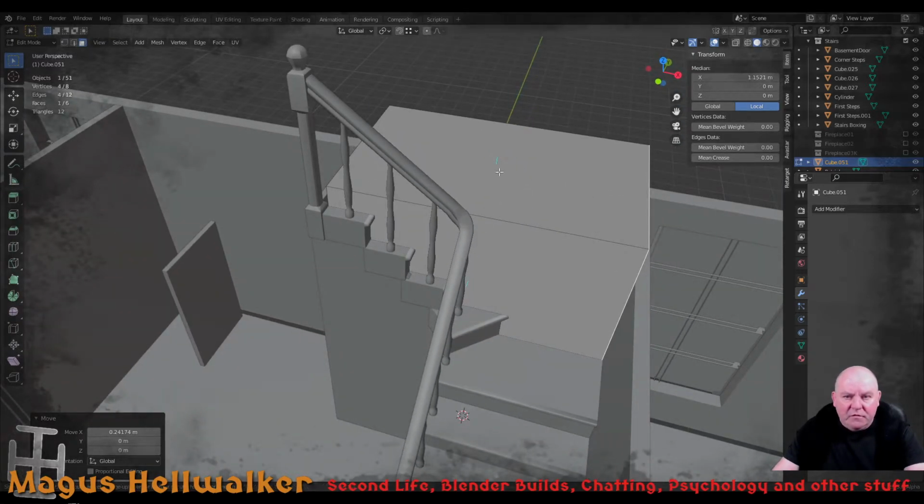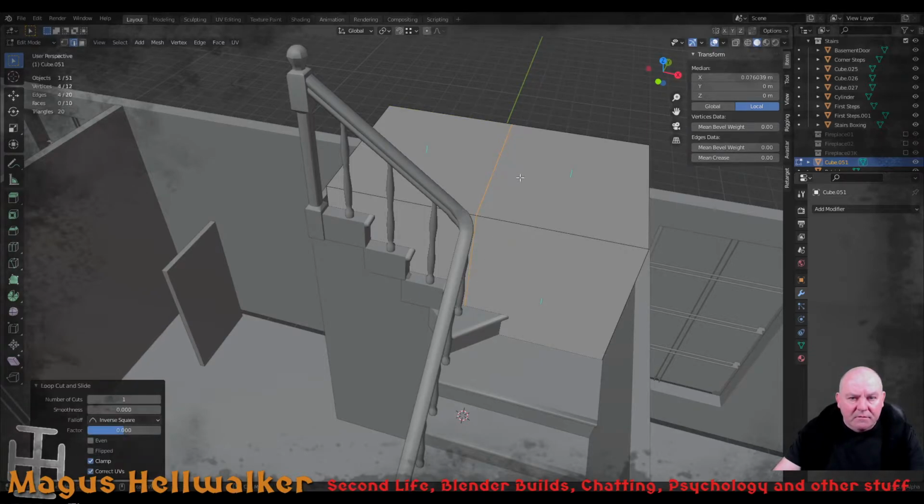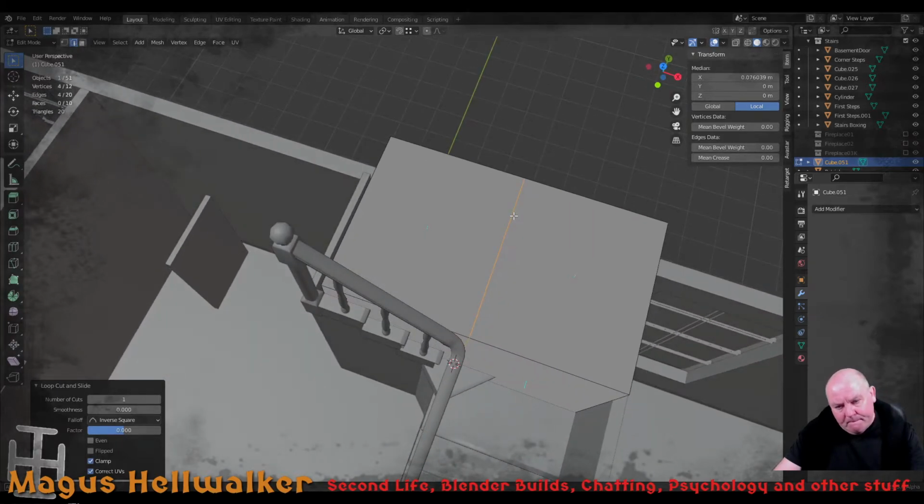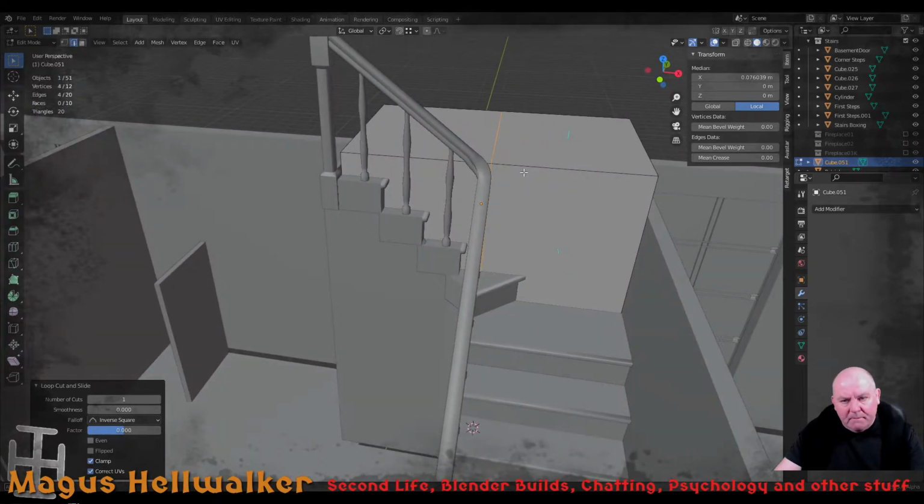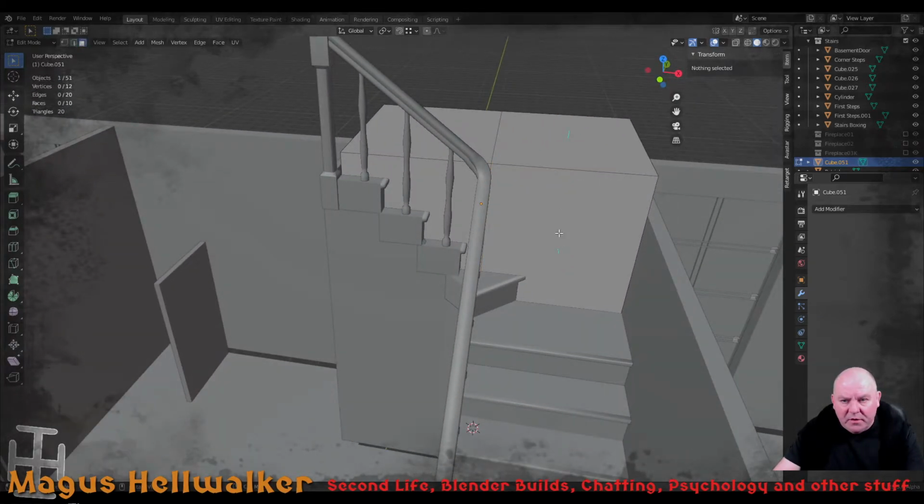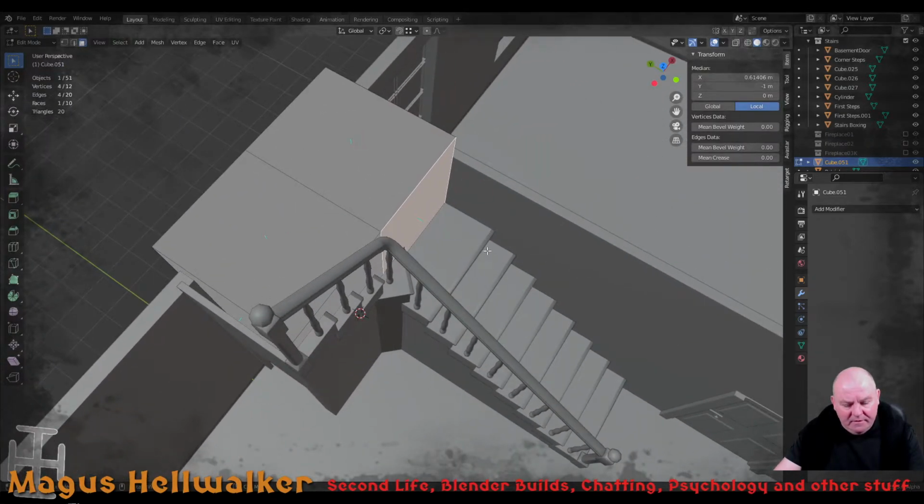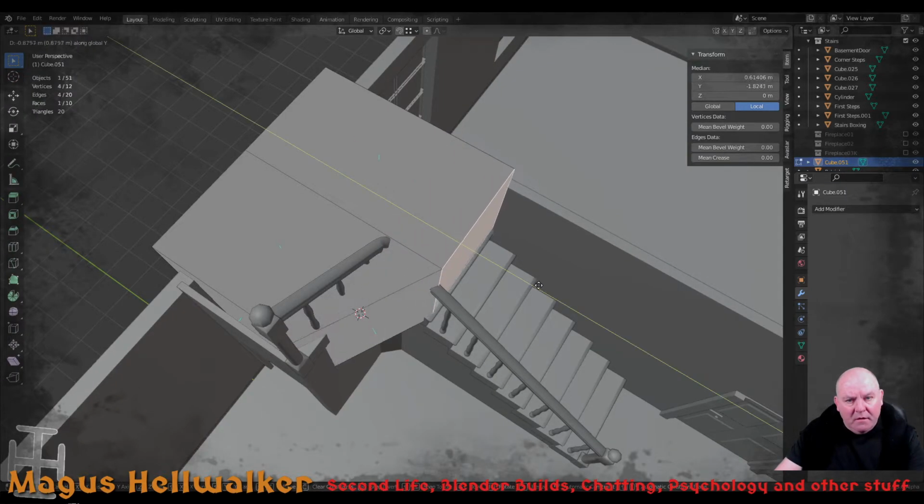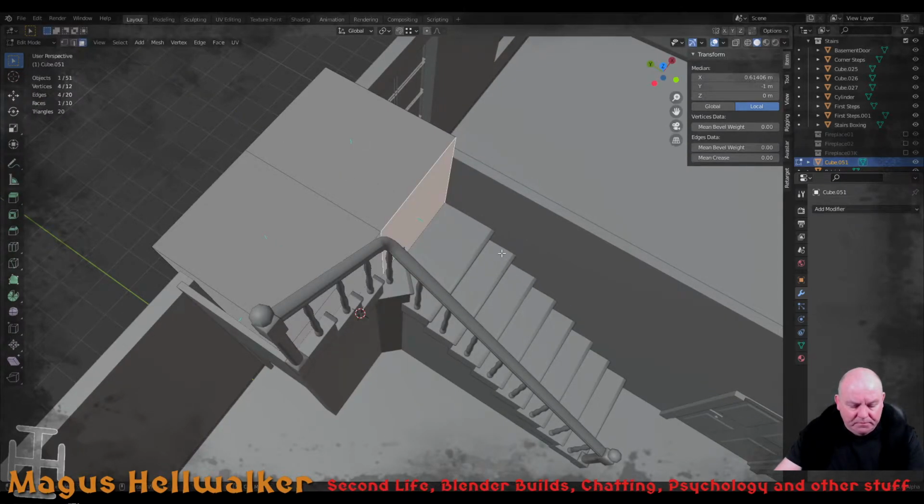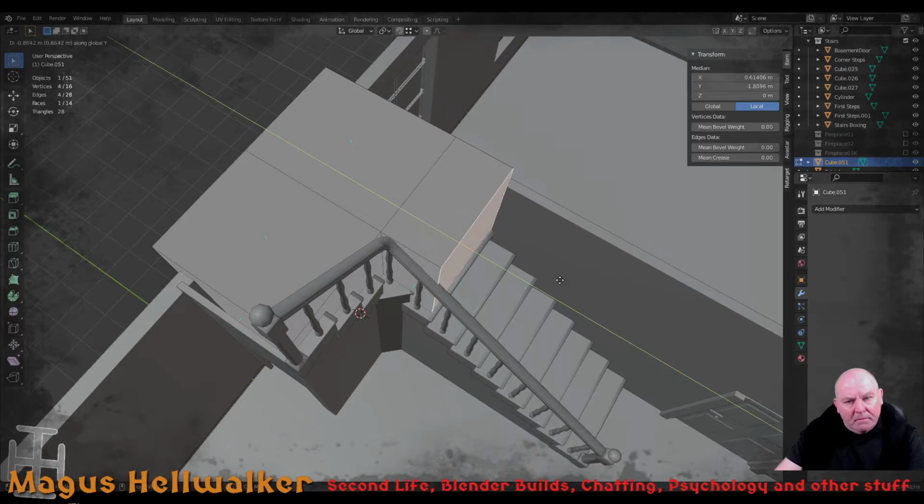Right. I need to cut this there. Yep. And then bring this face back. Ooh. I need to bring that back. Where would the gap go?